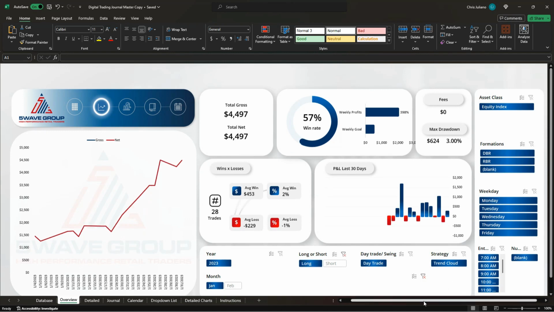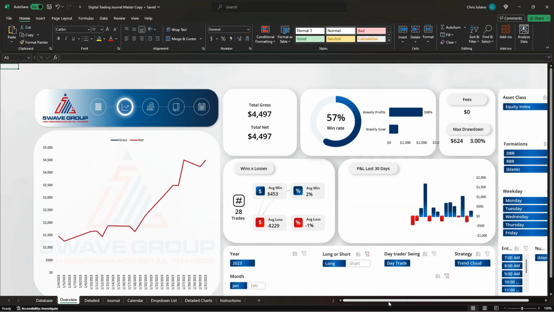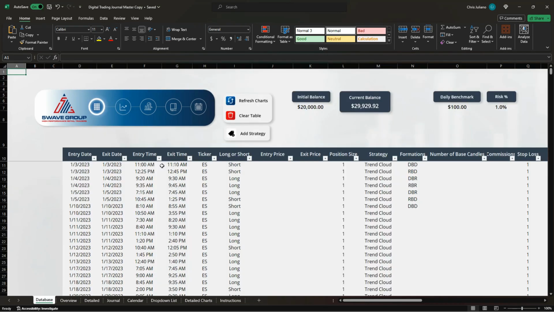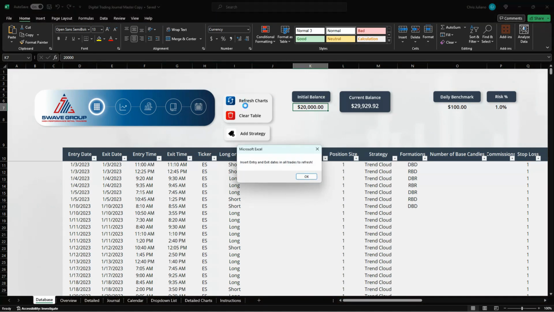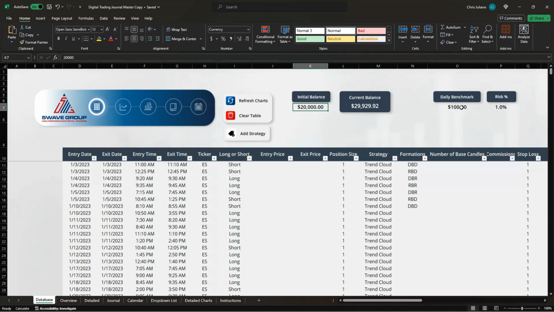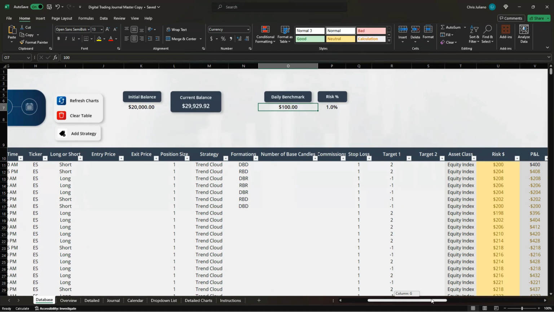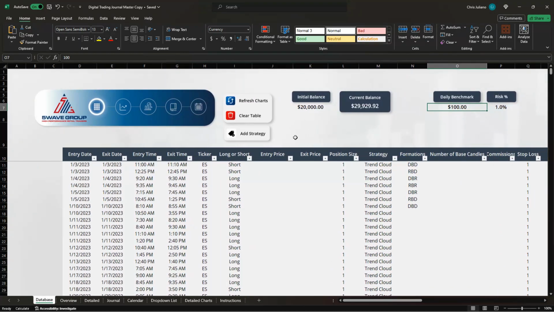Okay, now that's going to give you all of the data on your strategy. This will tell you everything. Now, if you go over here, you'll see you can start with any initial balance that you want. Always make sure to refresh your charts as well. And you can set a daily benchmark. If you want to set it at 100, then it will let you know where you're at during the week.